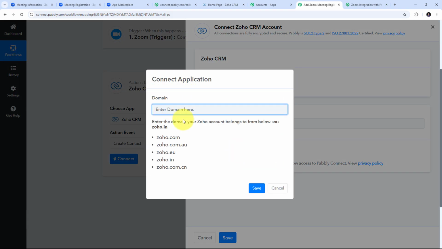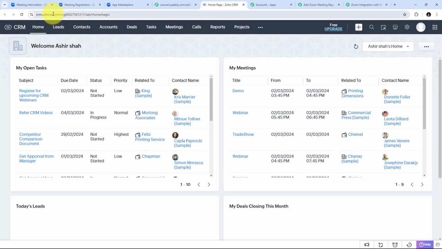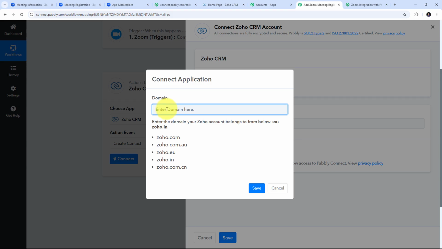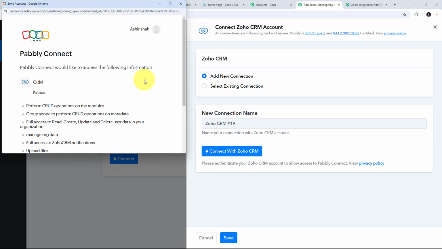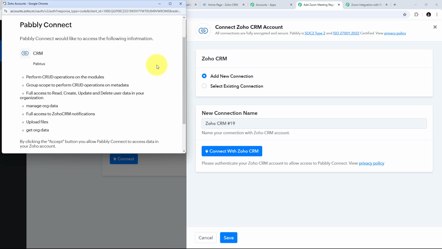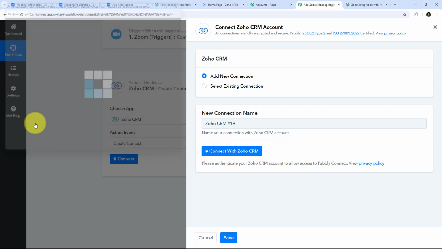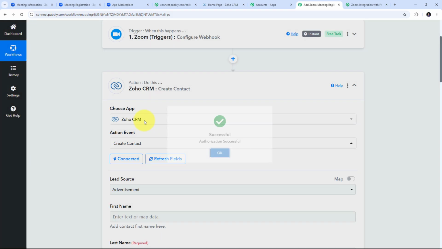Now here I need to first give a domain, and for getting the domain, I need to take you to my Zoho CRM account, and in the path URL we can see I have my domain. So here my domain is zoho.in, so I'm going to go back to Pabbly Connect, and I'm going to type my domain here. So I'm going to type zoho.in here, and now that I have added my domain, I'm going to click on save, and here this window will open. Now I'm going to scroll down, and I need to click on accept to give access to my account, so I'm going to do that. And here I have successfully connected Zoho CRM with Pabbly Connect.